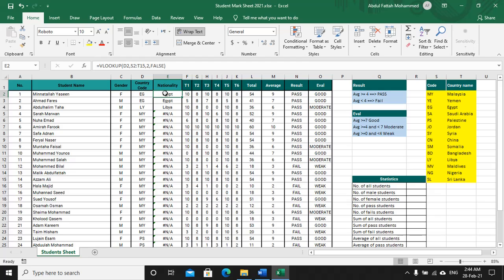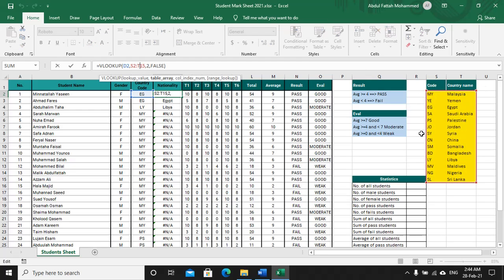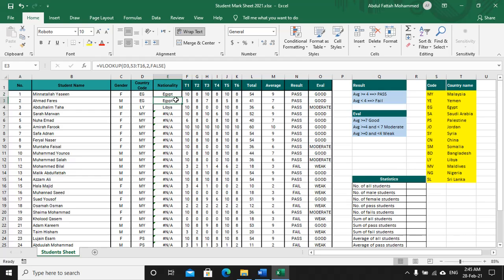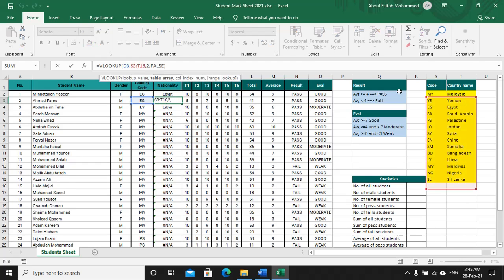If we click on the first cell, the first nationality for the first student, and we click in the formula in the second parameter, we see the box is in the correct place. But if we move down to the second student and we click the second parameter, which is the table, we see that the box is moving down one step. And now Malaysia is outside the box, meaning that if I put MY here, it will not work as Malaysia is outside the box. So this is the problem.